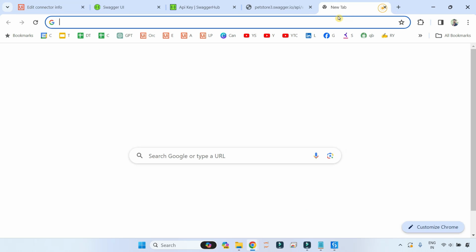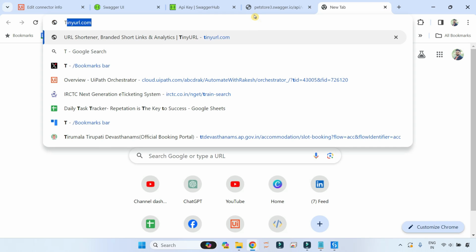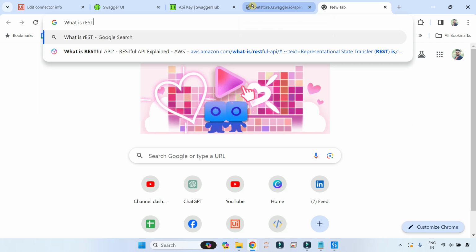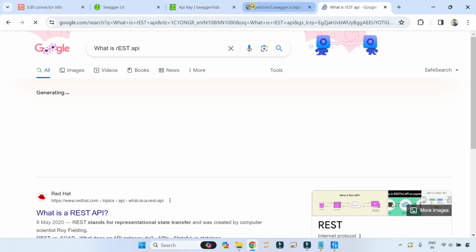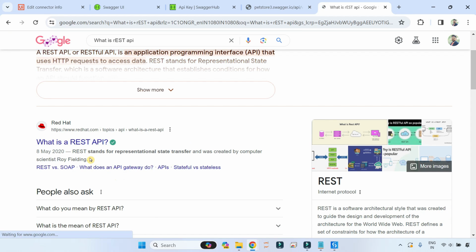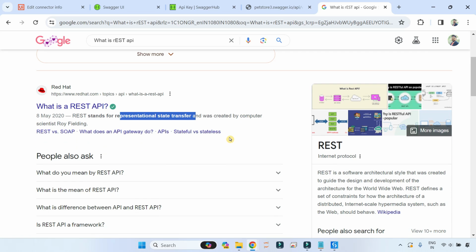Now you will get a question. Okay, Rakesh, what is the REST API? I'm not sure. Okay, simply type, what is REST API. What it stands for? REST stands for representational state transfer. This is one of the ways to transfer data from server to the client or client to the server. You can call it a methodology, or standards, through which the data will get transferred.